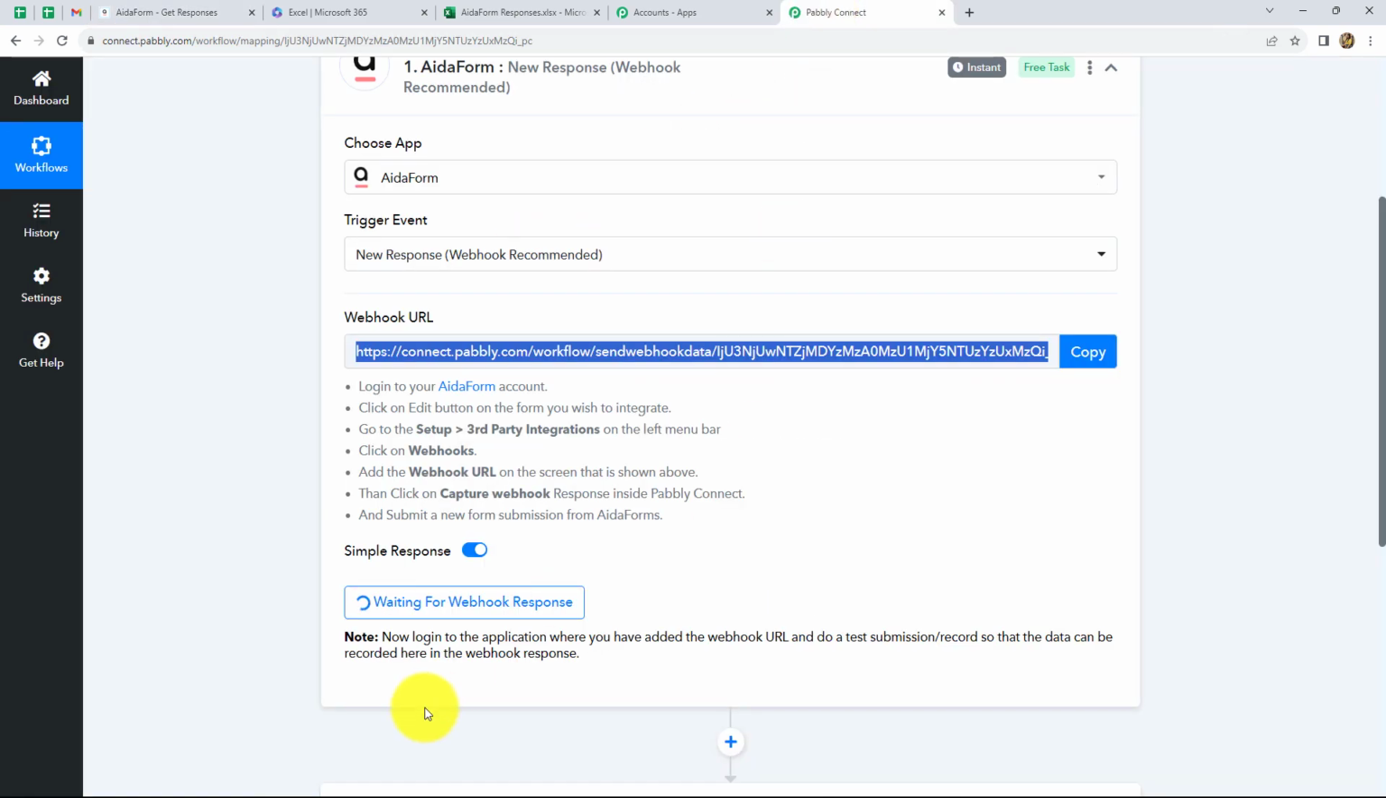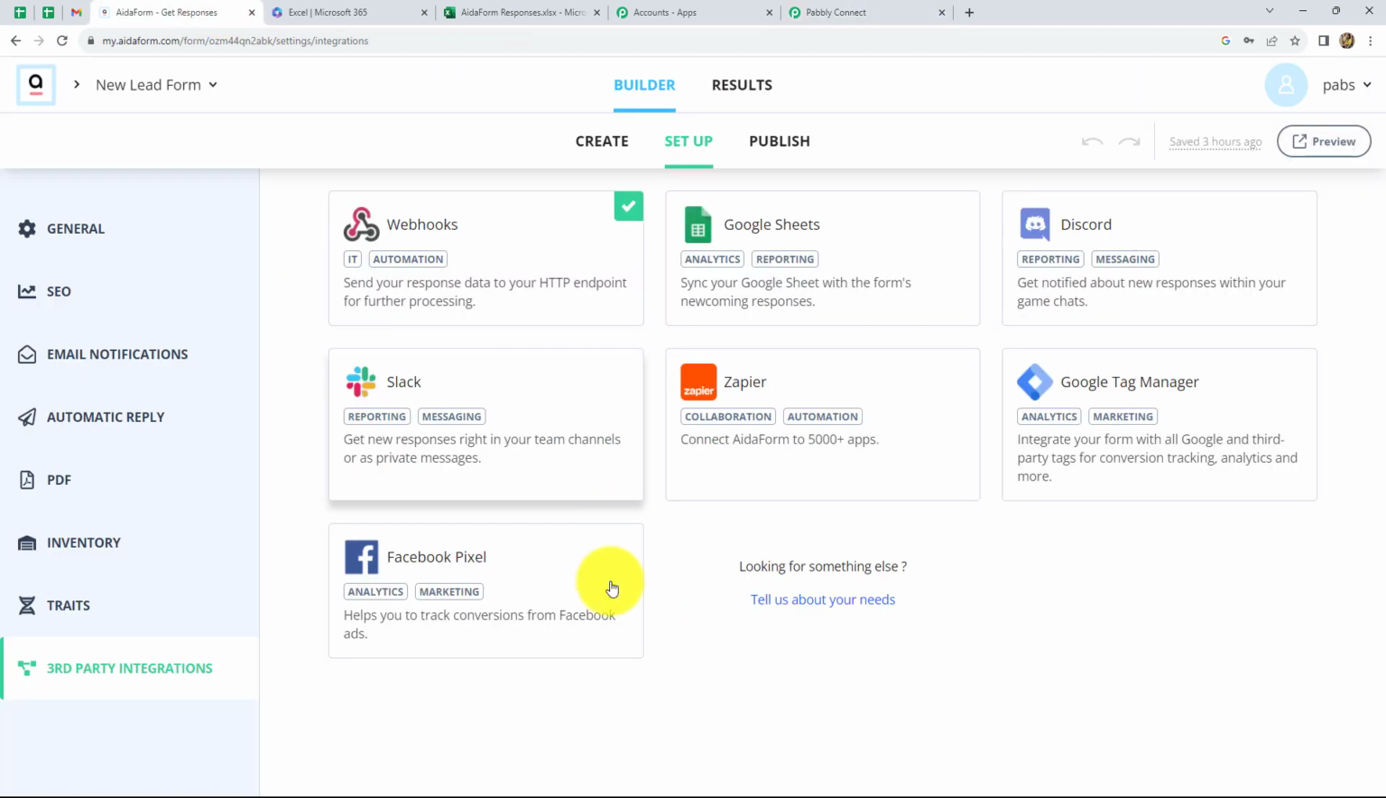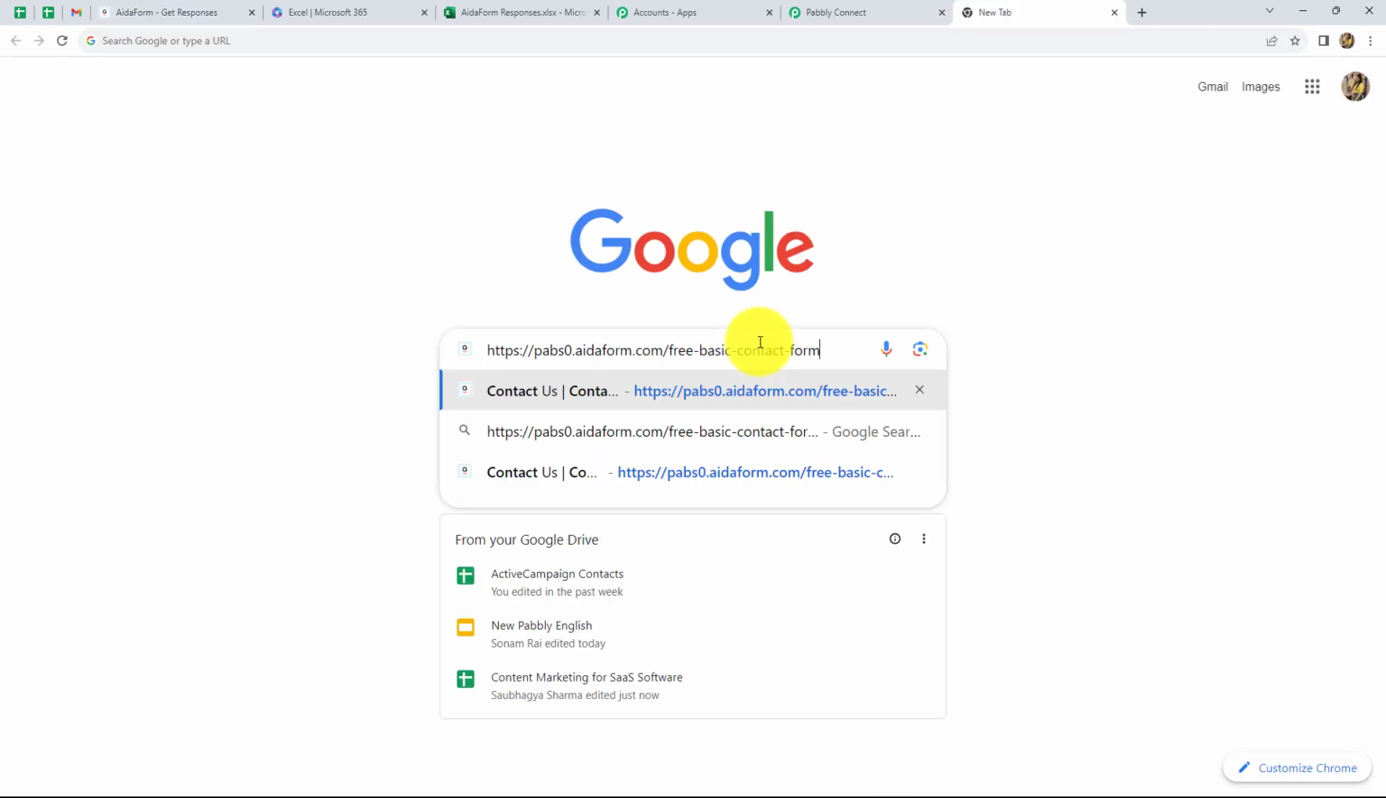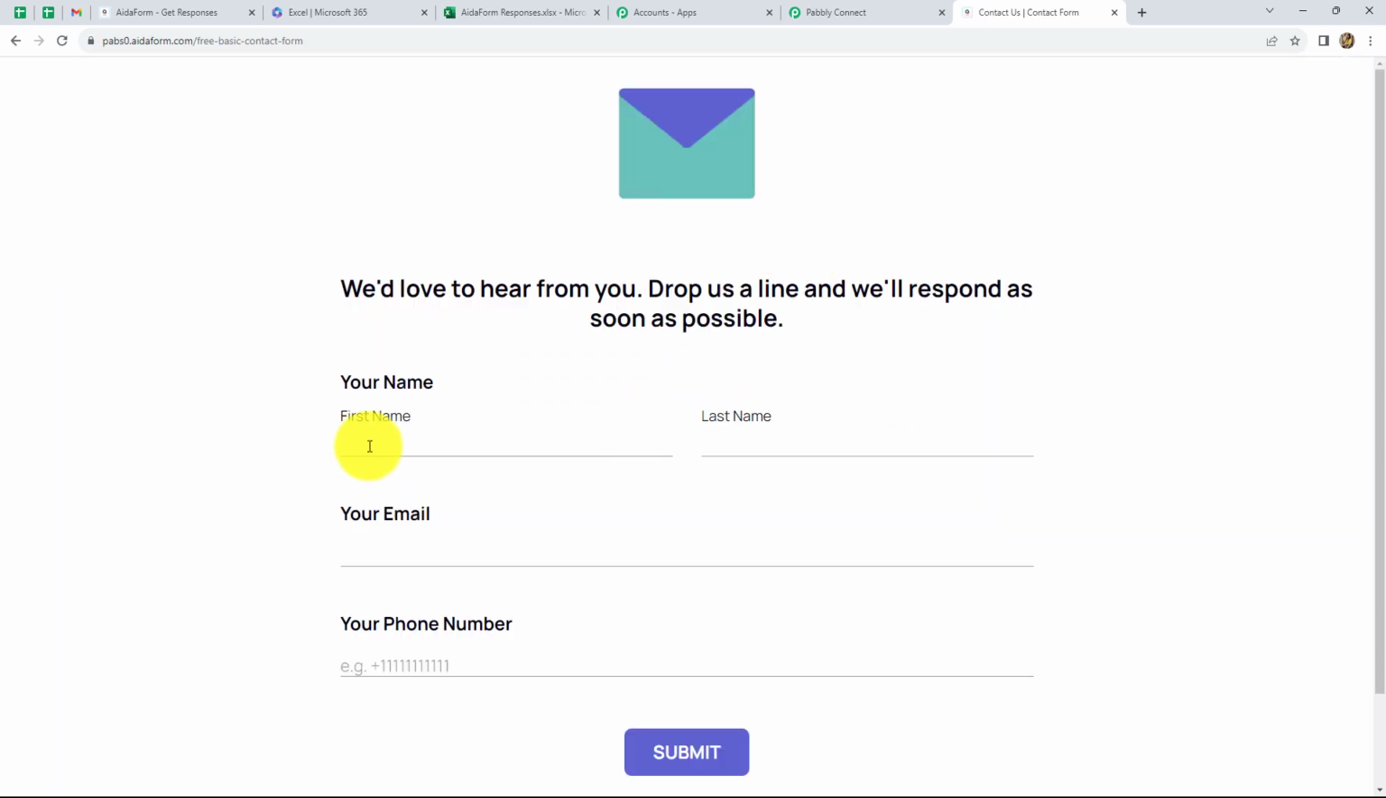Now we have to go on Pabbly Connect, and as it is showing waiting for webhook response, that means we have to do a test submission by submitting the form in order to capture the webhook response over here. So let's go on our form first, and from here we have to come on publish, because we will have to publish this form first in order to fill this. So let's copy the link given over here, and then on a new tab we have to paste it, and then we can find that we can fill this form.